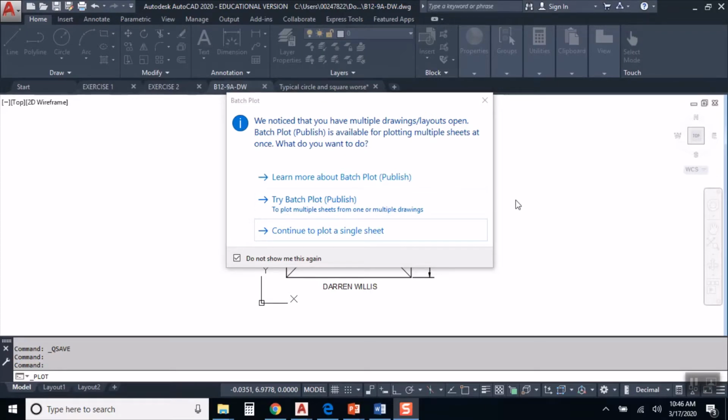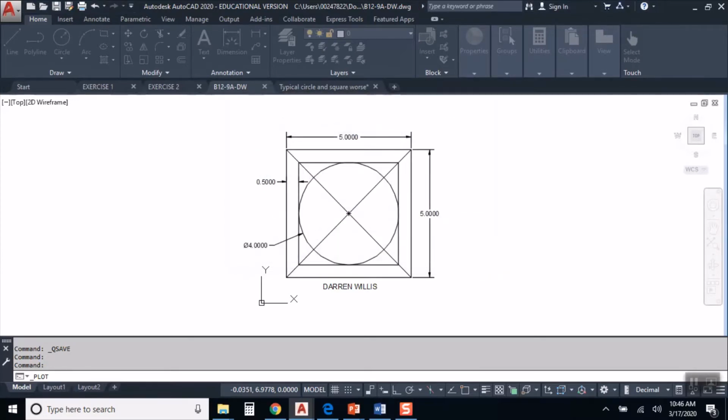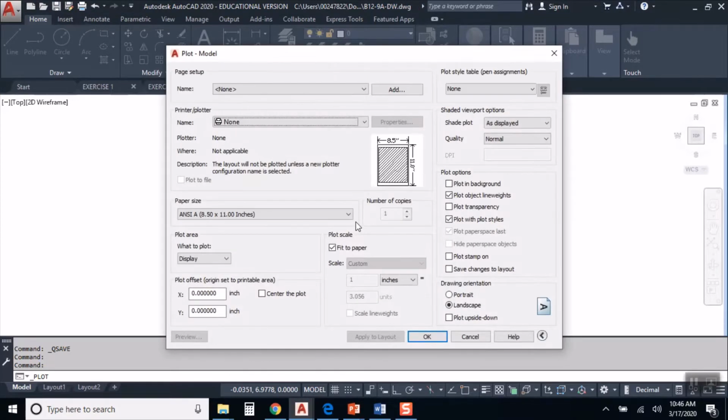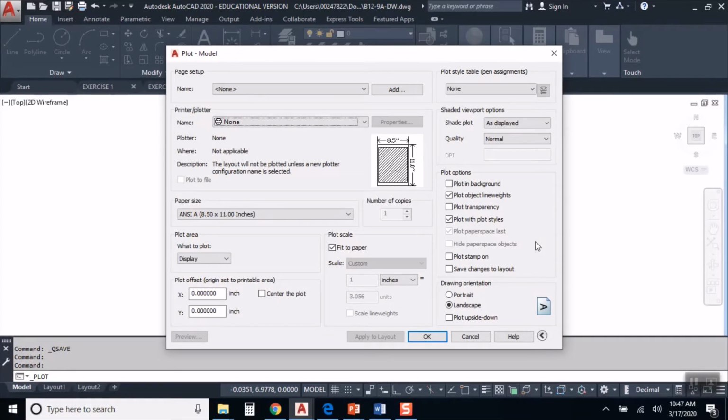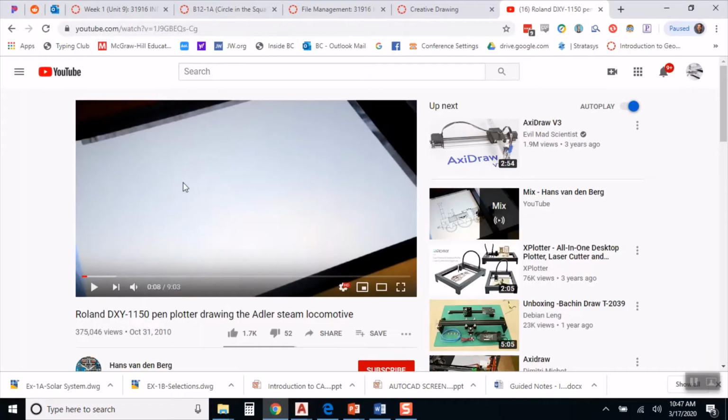So what does plot mean? Well, plot is CAD talk for print. That's all. We're just saying we want to send to a printer. See, back in the day, before office printers were available, the way you would plot or create a drawing was you would go to a machine called a plotter.